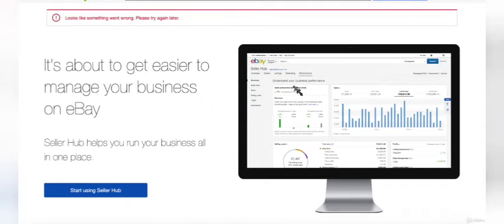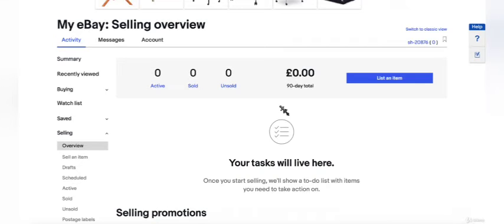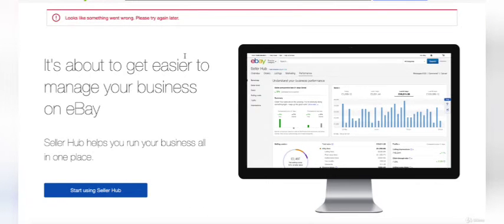But this is essentially the seller hub. It allows you to manage your sales and manage your listings, your orders, all in one place. And it's just a lot better than this generic seller overview that you get. So definitely opt into the seller hub. It's not working because this account just hasn't been security checked.